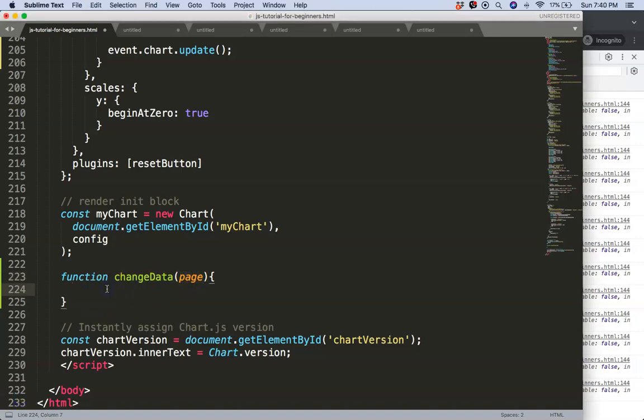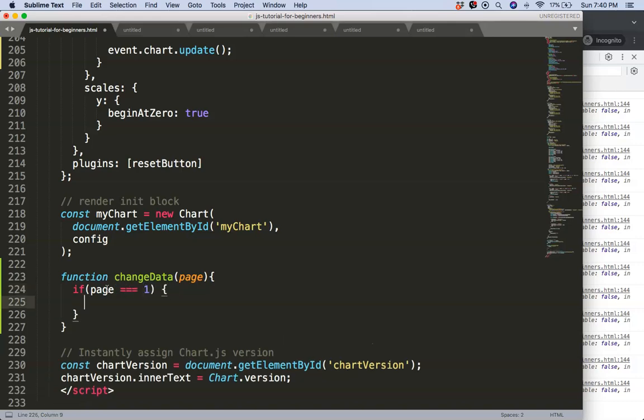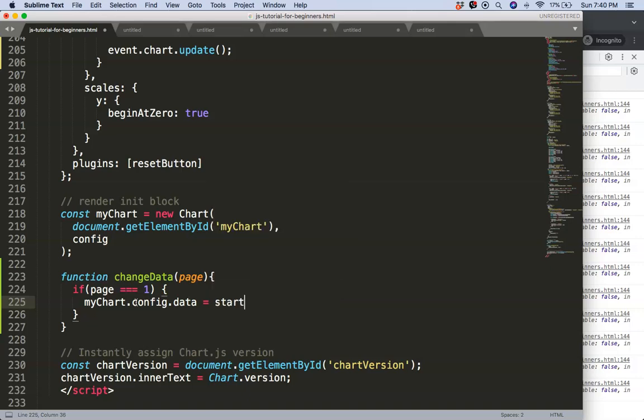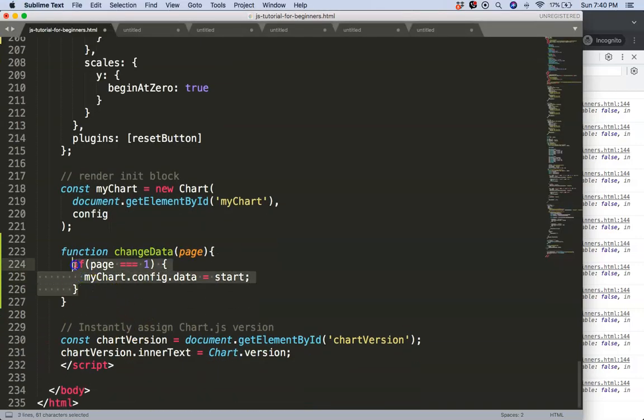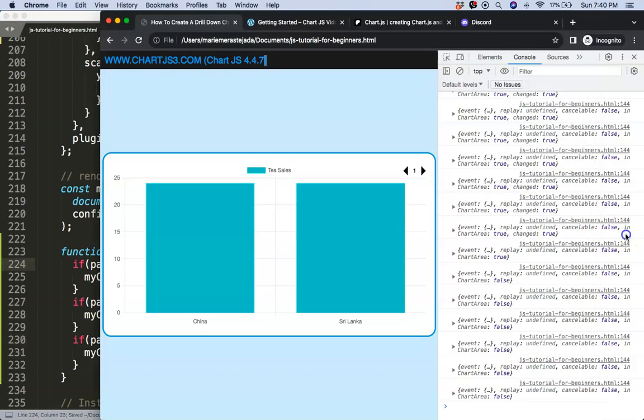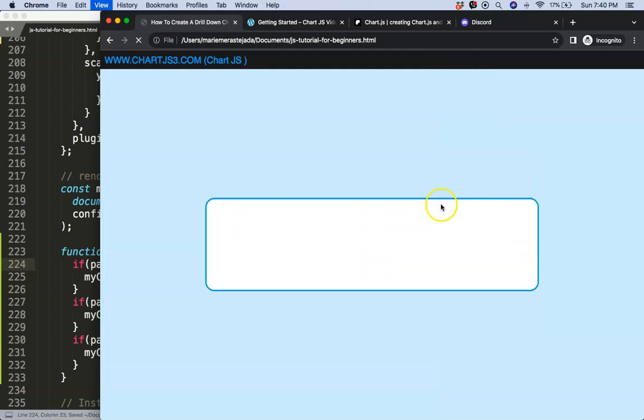So with this parameter here, what I want to say is, if the page or the parameter equals 1, in that case what I would like to do is reset it. So say my chart, I'm going to get this my chart object dot config and say dot data, and this will be equal to start. There we are. And then you could do the same, of course, for all 3 items. If number 2, coffee, tea, if number 3. So now we should have a changing effect. Let's see if that all works.